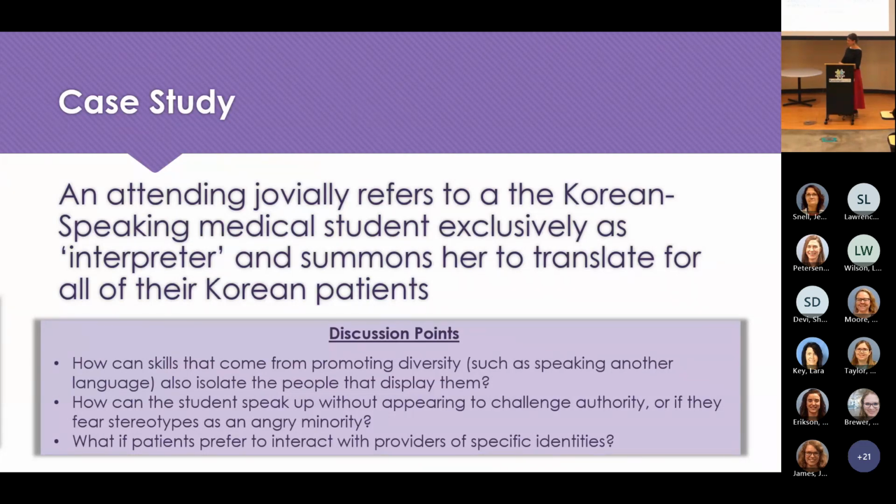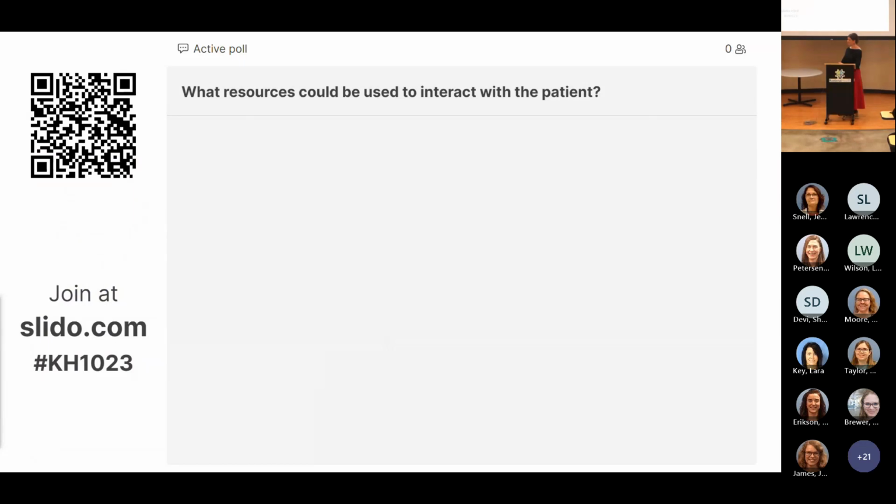Really boil it down to a really, really specific question. So what resources could be used to interact with our patient here in this scenario? Yes, we are very fortunate to have our interpretive services, and so definitely utilizing that here.